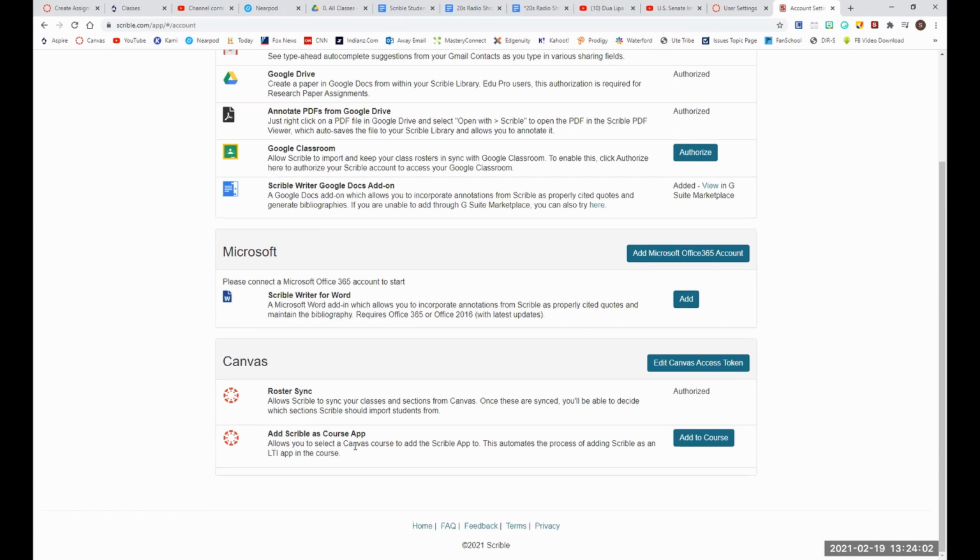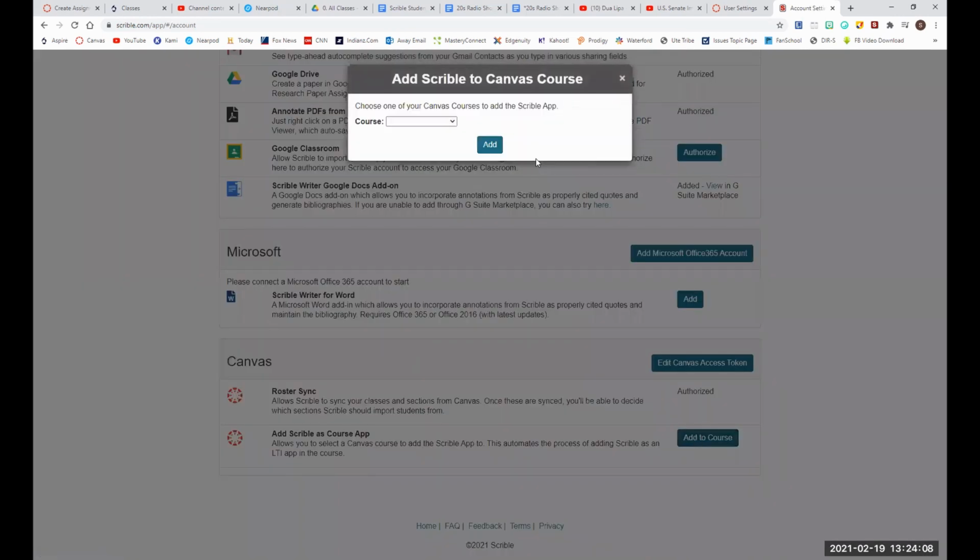I do have it as a course app. I already added it to course. This just still shows up here because when you click add to course, you can get all of your different classes that you have currently in Canvas, and you can add them to the classes that you have. So when you get to that point, make sure you add it to each of your classes that you have in Canvas.